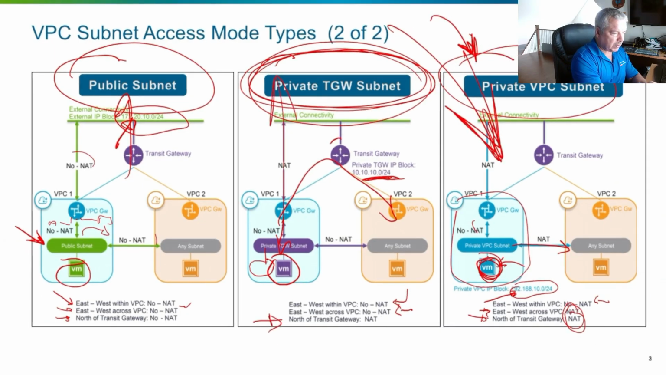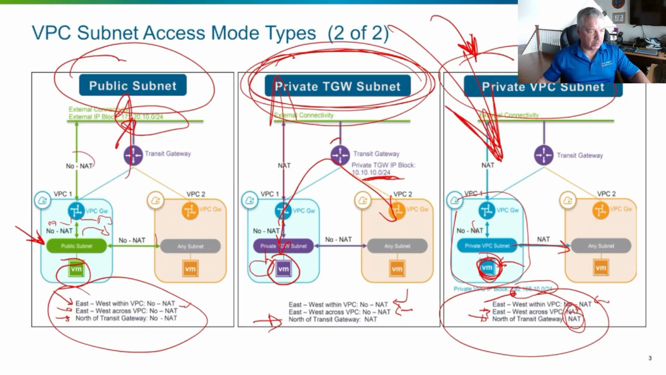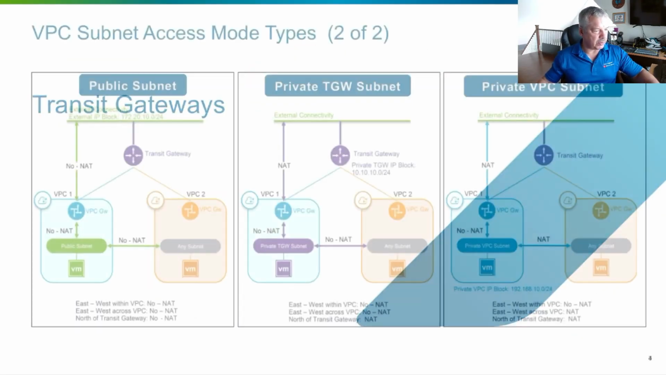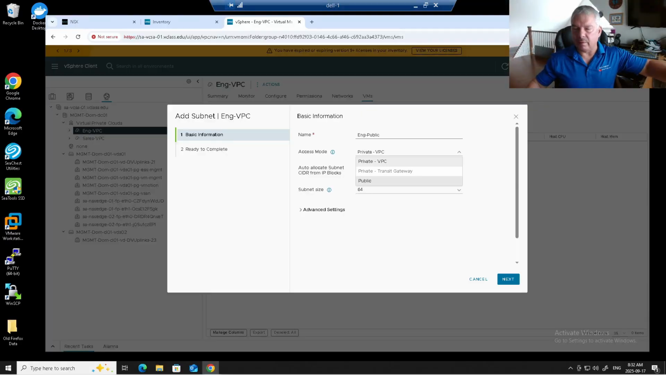So it depends on what you want in your environment. If you need to expose the VM's IP address for everything, then you may go public, or if you don't want to expose it at all, then you would basically do private type of thing. So those are kind of your three choices here. So let's go back to, is there anything else I want to mention? Yeah, no, there isn't. So let's go back to the actual environment there.